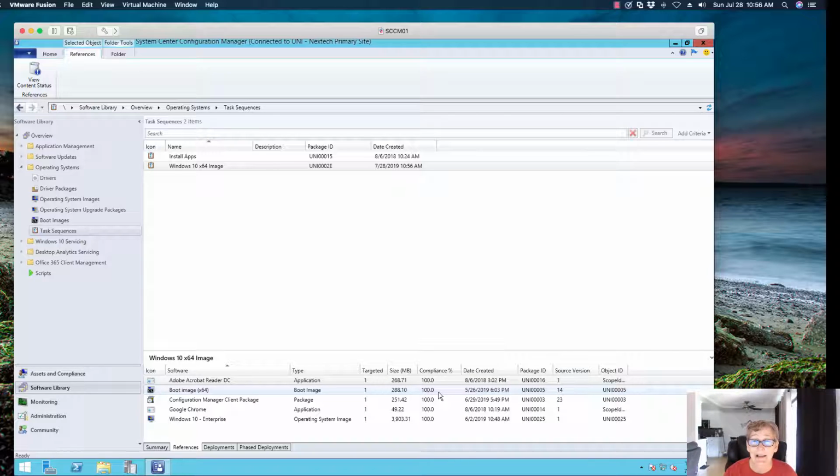Now you do not need to distribute a task sequence. You only need to make sure that the references for this task sequence have been distributed to all of your DPs. And that's basically it.